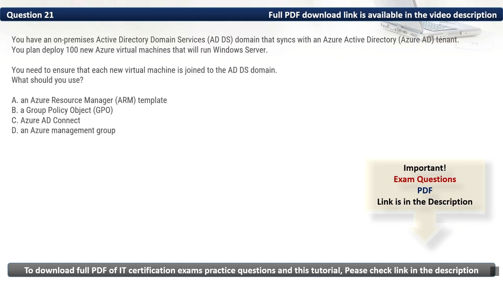Question 21. You have an on-premises Active Directory Domain Services domain that syncs with an Azure AD tenant. You plan to deploy 100 new Azure virtual machines that will run Windows servers. You need to ensure that each new virtual machine is joined to the ADDS domain. What should you use?